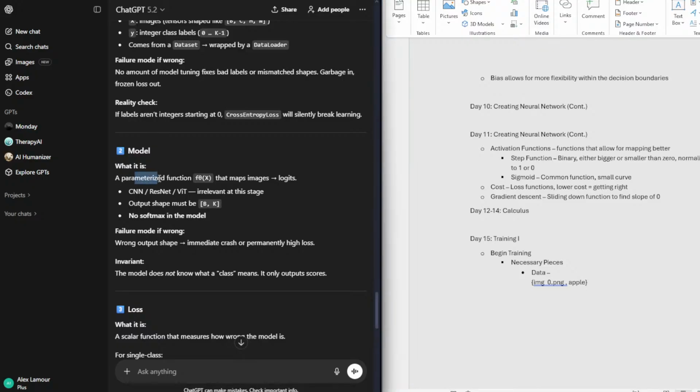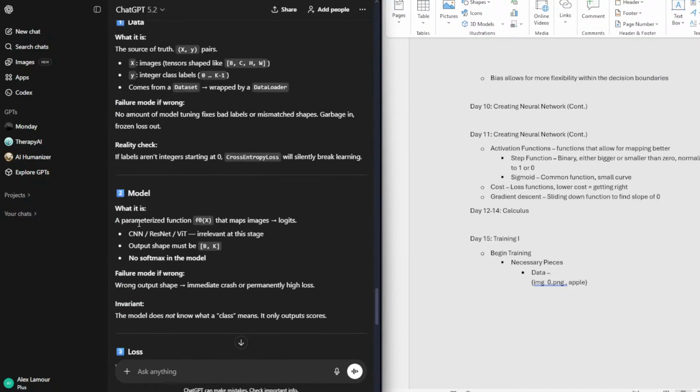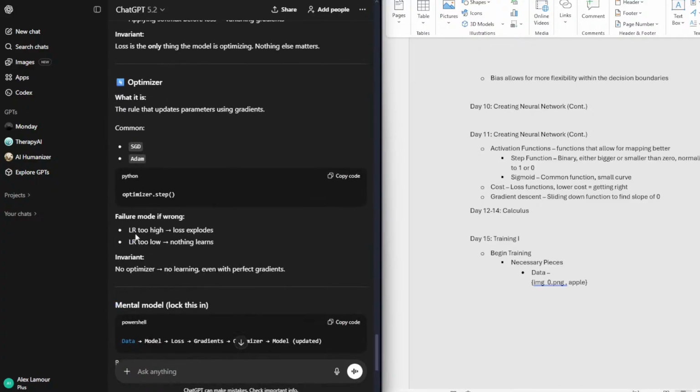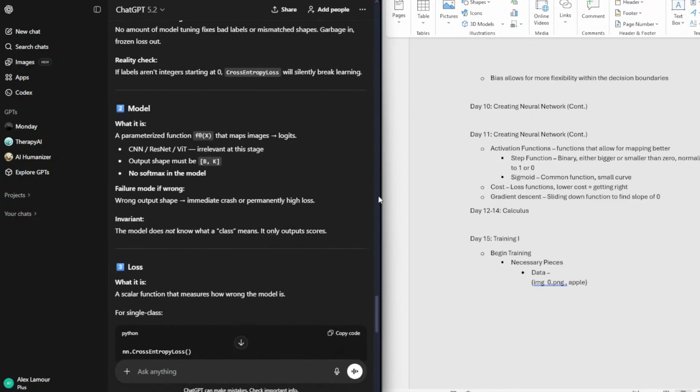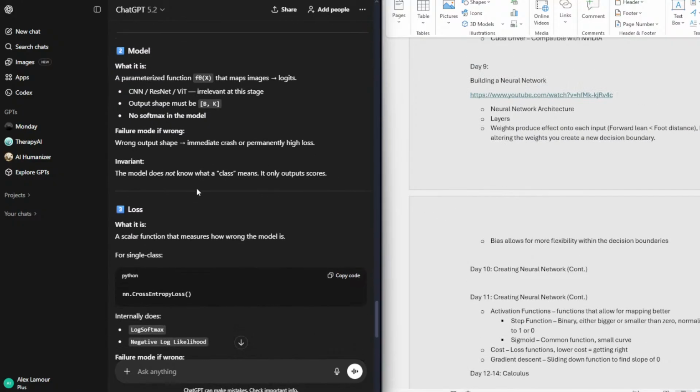A parameterized function f(x) that maps images to logits. Kind of fuzzy on this, honestly. It's been a while. We've been stuck so long on the mathematical aspect of everything. All right.